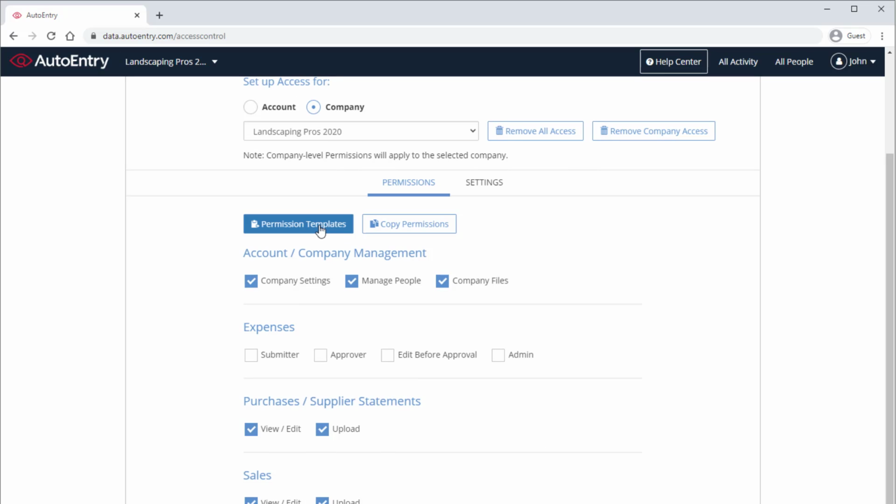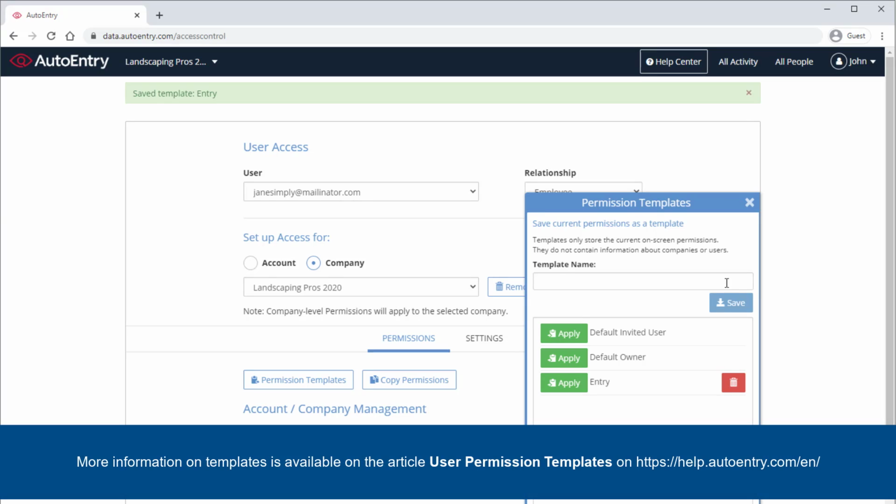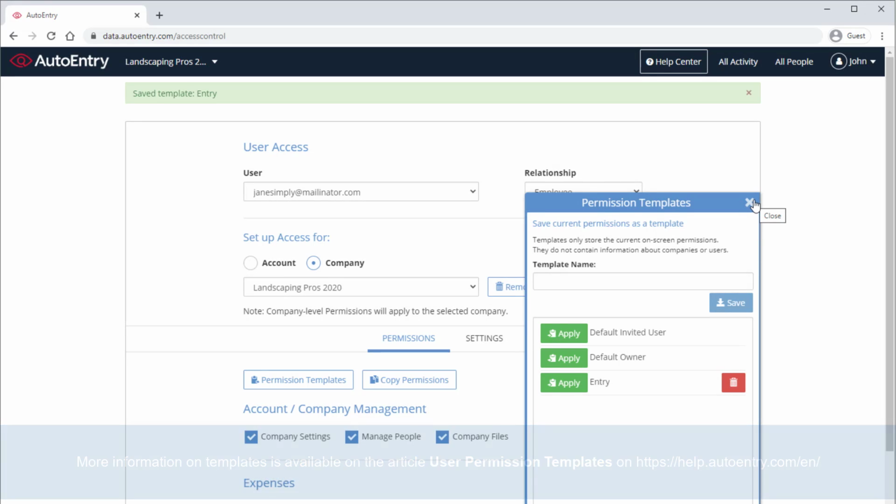AutoEntry allows us to save the current selections as a template and apply this to new or existing users. More information on templates is available on the article User Permission Templates.